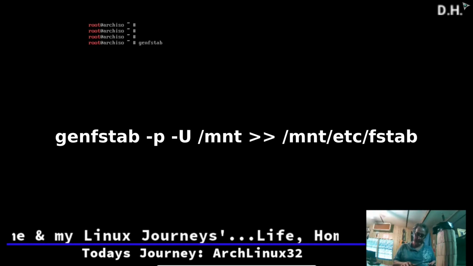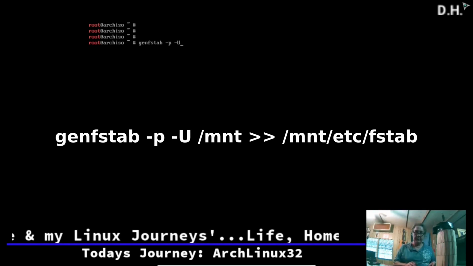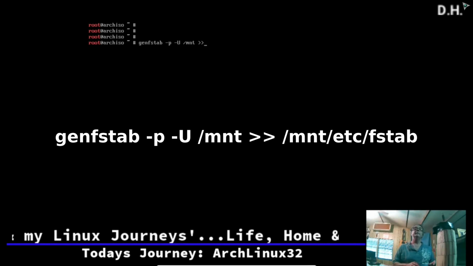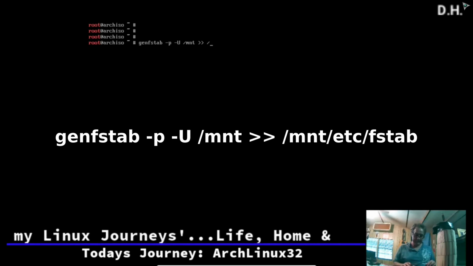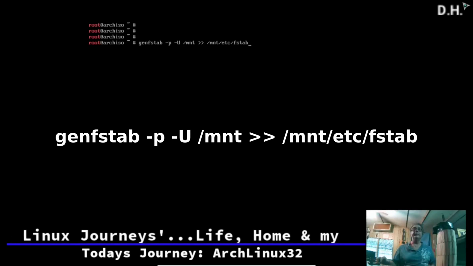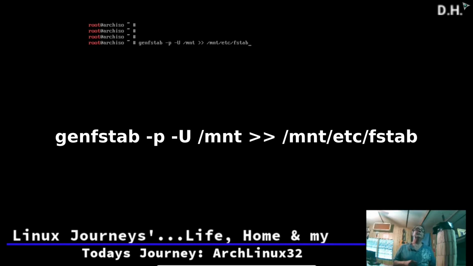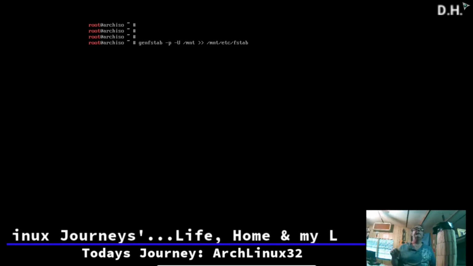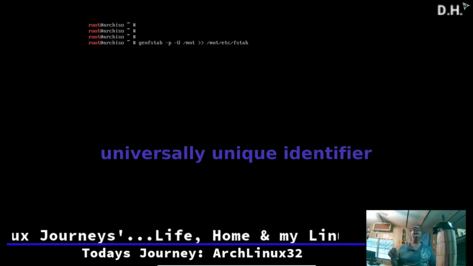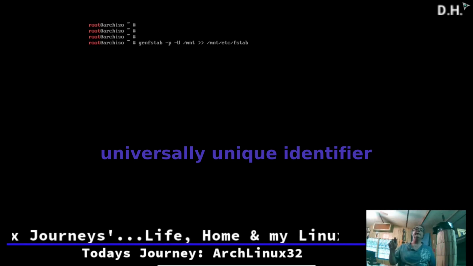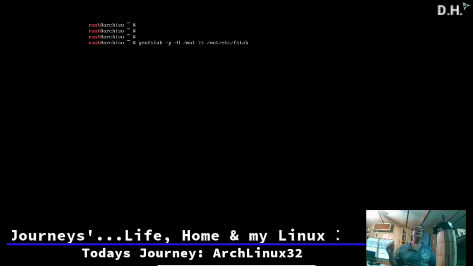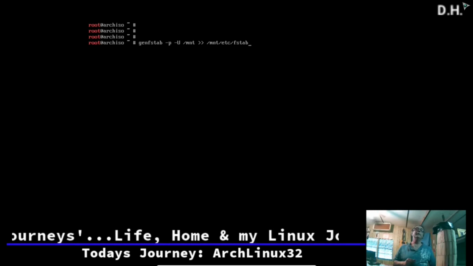genfstab space -p space -U space /mnt space, then two greater-than symbols, space /mnt/etc/fstab. What we've essentially done is tell the system to generate a file system table and use the -U for universally unique identifier, and we're going to put that in /etc/fstab. And right now we had to include /mnt because we're not over on the mount. If we were actually on the hard drive, we would not have to include the /mnt.